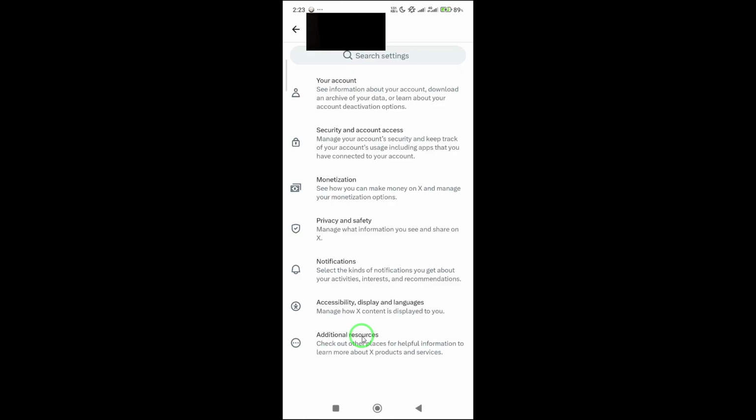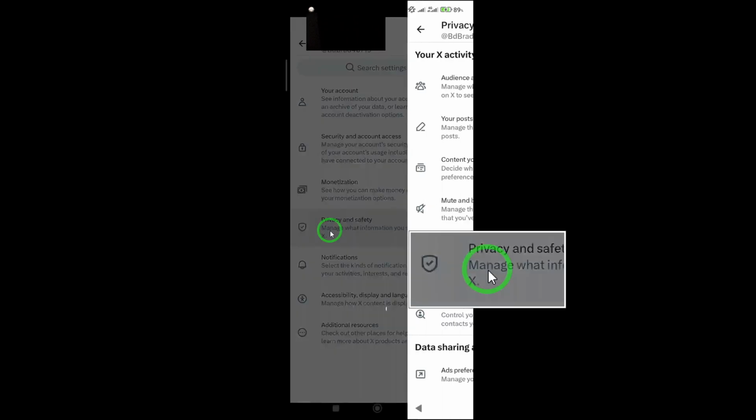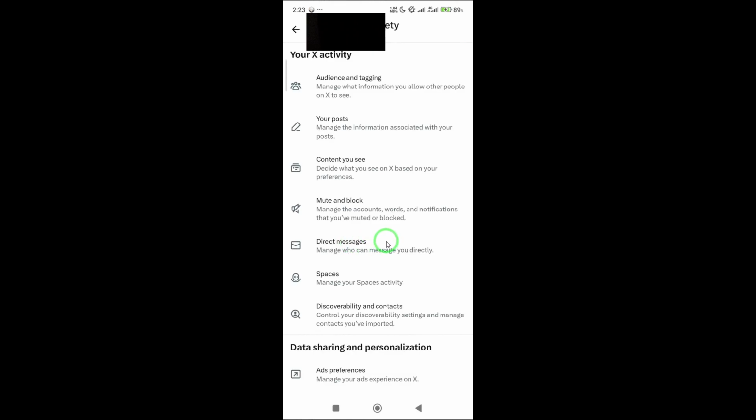Here is where you'll find all the account and privacy controls that help you manage how your information is shared on X. Next, select Privacy and Safety. This section is dedicated to how your activity and data are handled across the platform. From here, scroll until you find Direct Messages and tap it. This is where you can control how your messaging experience works, including who can contact you and how message details are shared.